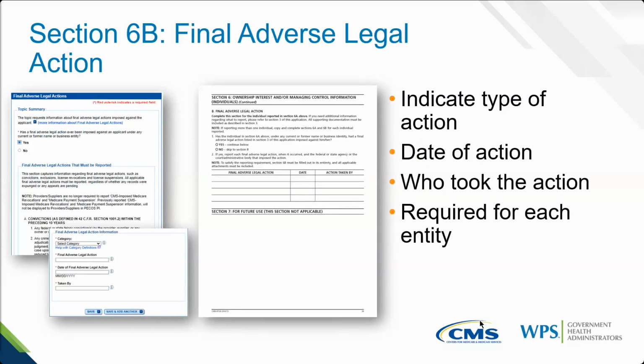Section 6B is the adverse legal action, but again, it's for the individuals being listed in Section 6. Same thing here. If there are actions, you answer yes. We need some additional information on that adverse legal action along with documentation. If there aren't any adverse legal actions, you say no and we move on, but it does need to be completed for each individual being reported here.